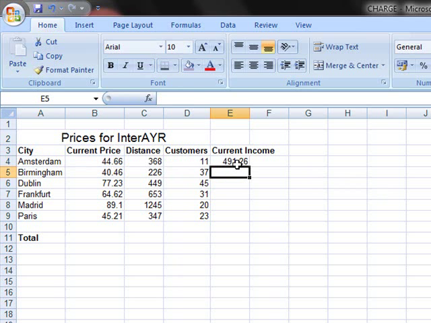Then it tells us to replicate the formula for the other cities. So we can click here. We have this formula now. To replicate it down, we click in the corner and drag down the column.